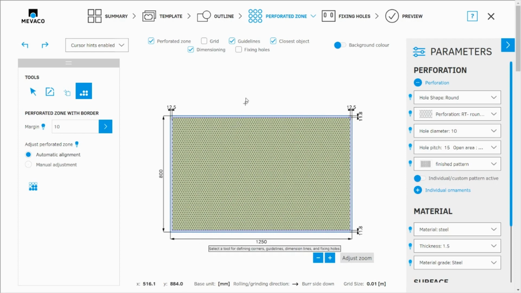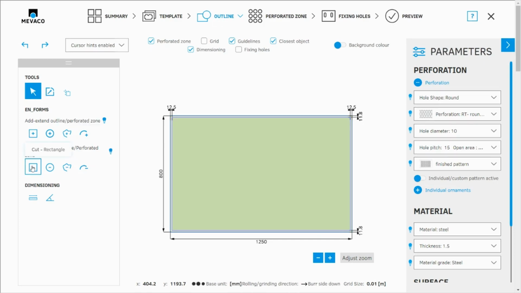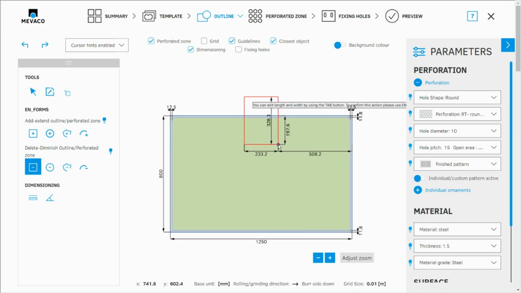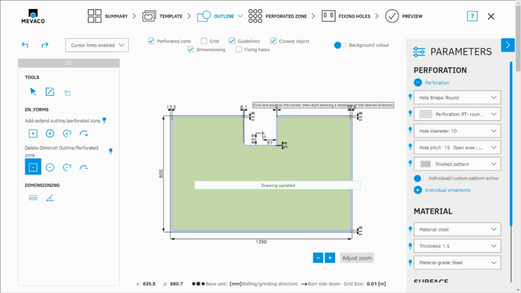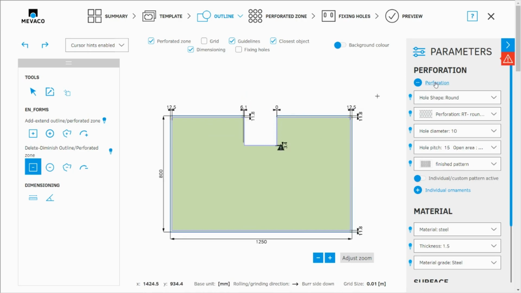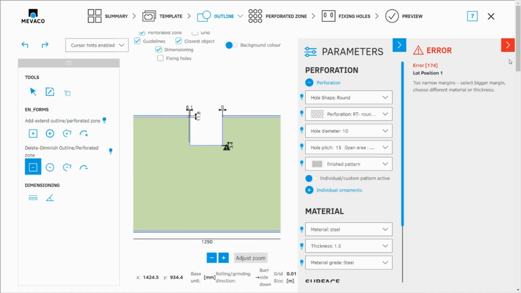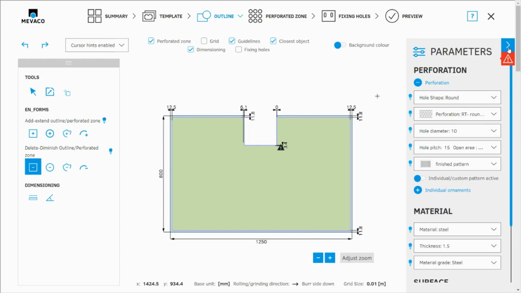Let's say I would like to make another adjustment. I would like to make a rectangular cutout. So I go to the outline section, choose cut rectangle tool, and draw this cutout here. As you see, an exclamation mark has appeared in order to inform you that there are too narrow margins. I need to adjust my margins.